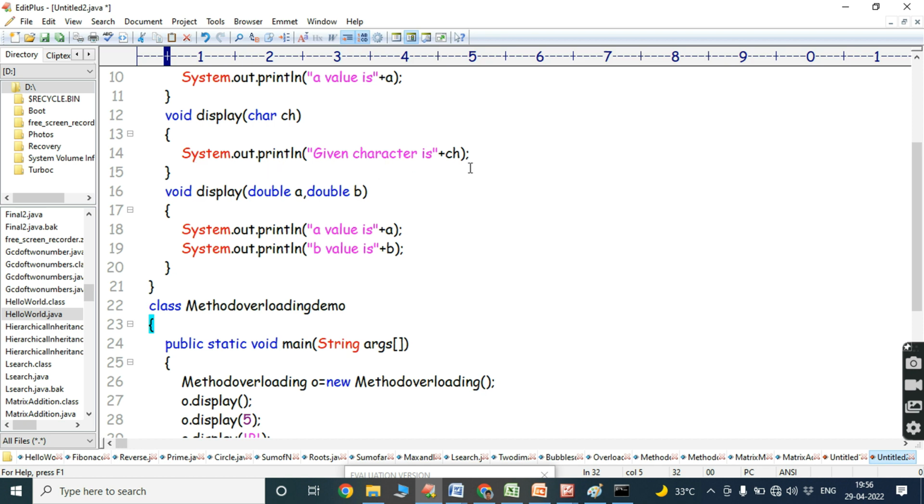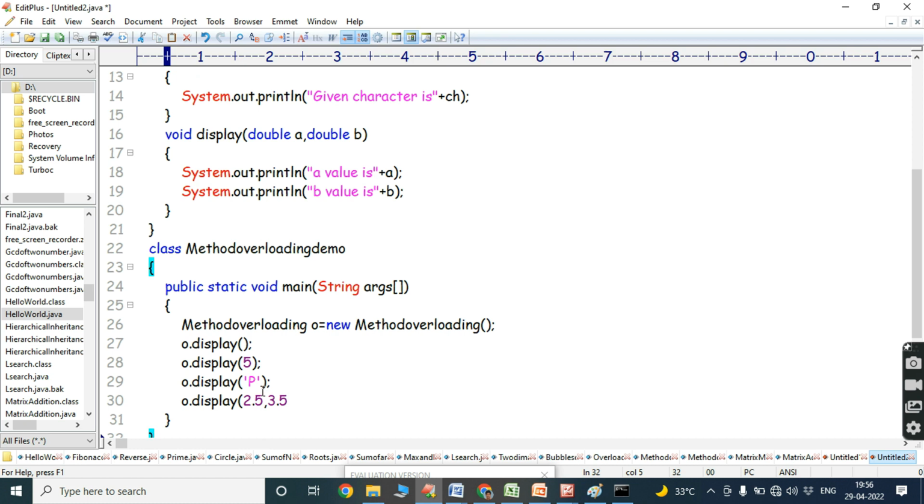System.out.println given character is plus ch, so that is the p value is printed. Next one, o.display 2.5 comma 3.5. Here we have to pass 2 parameters. That 2 parameters contains the data type as a double, so that we can access this method.